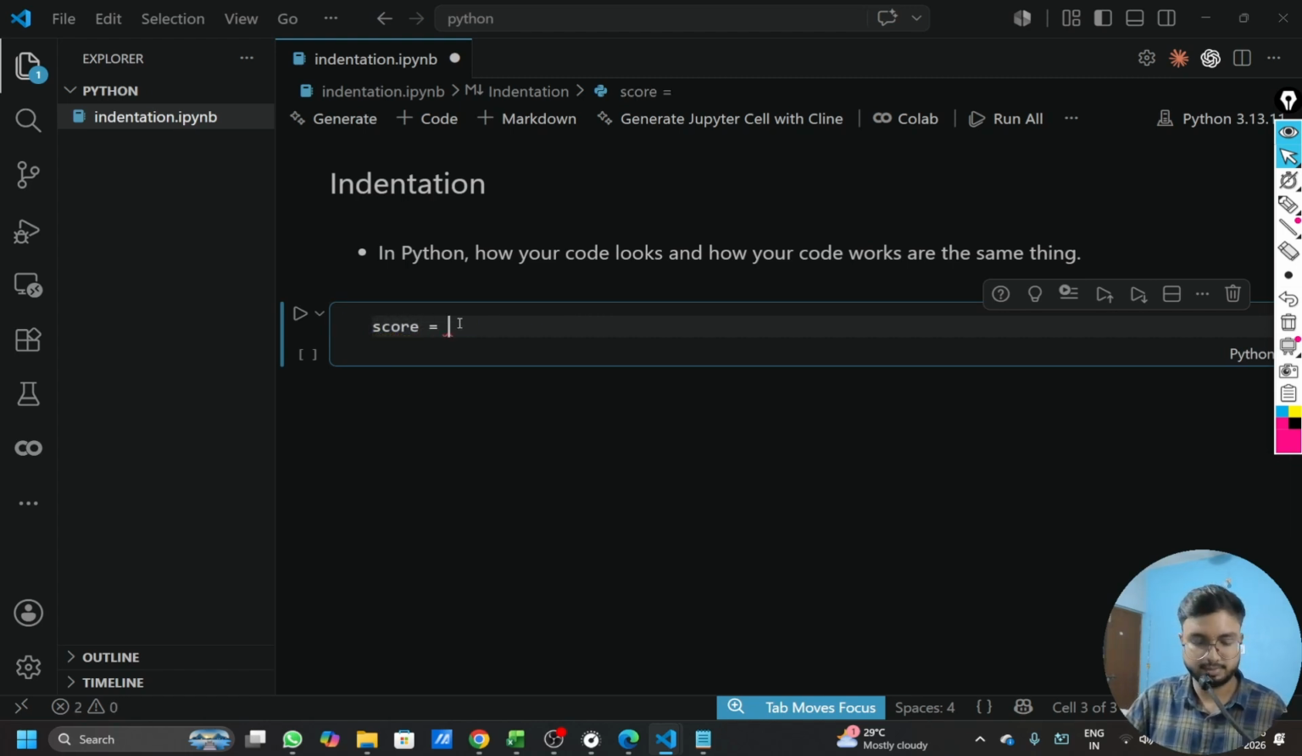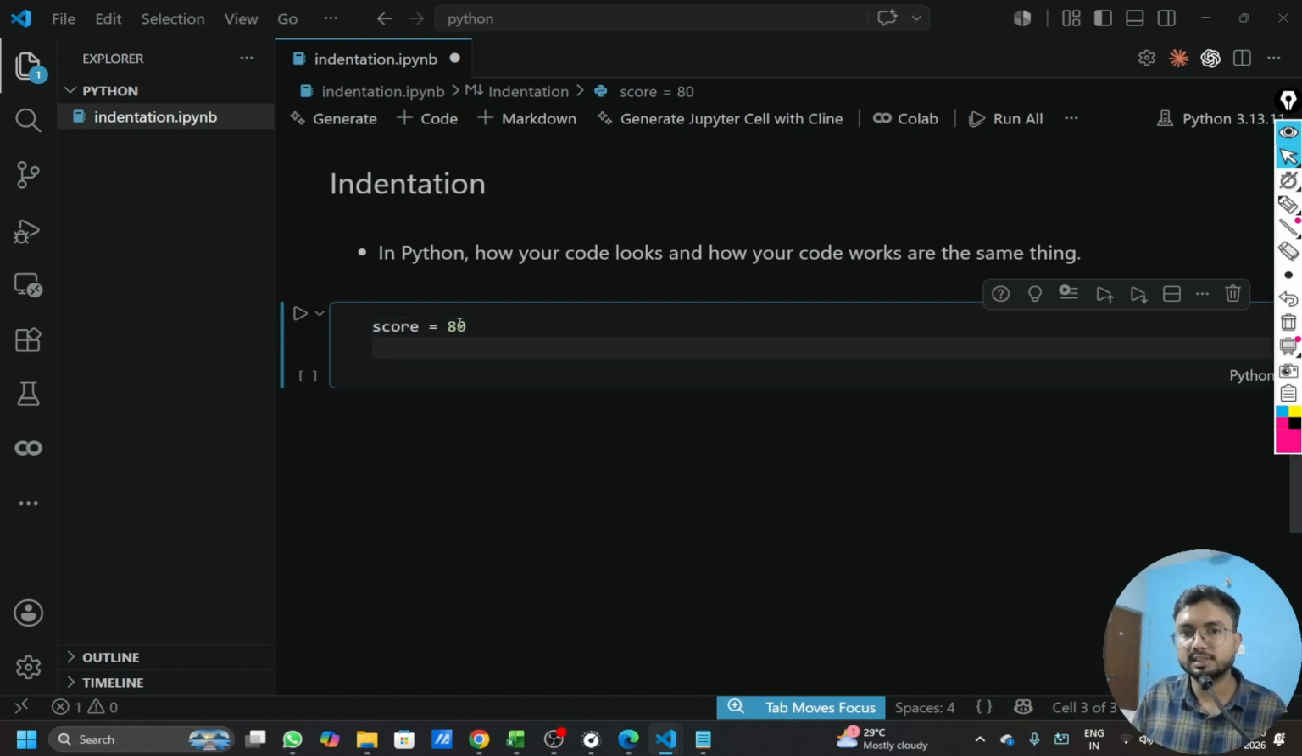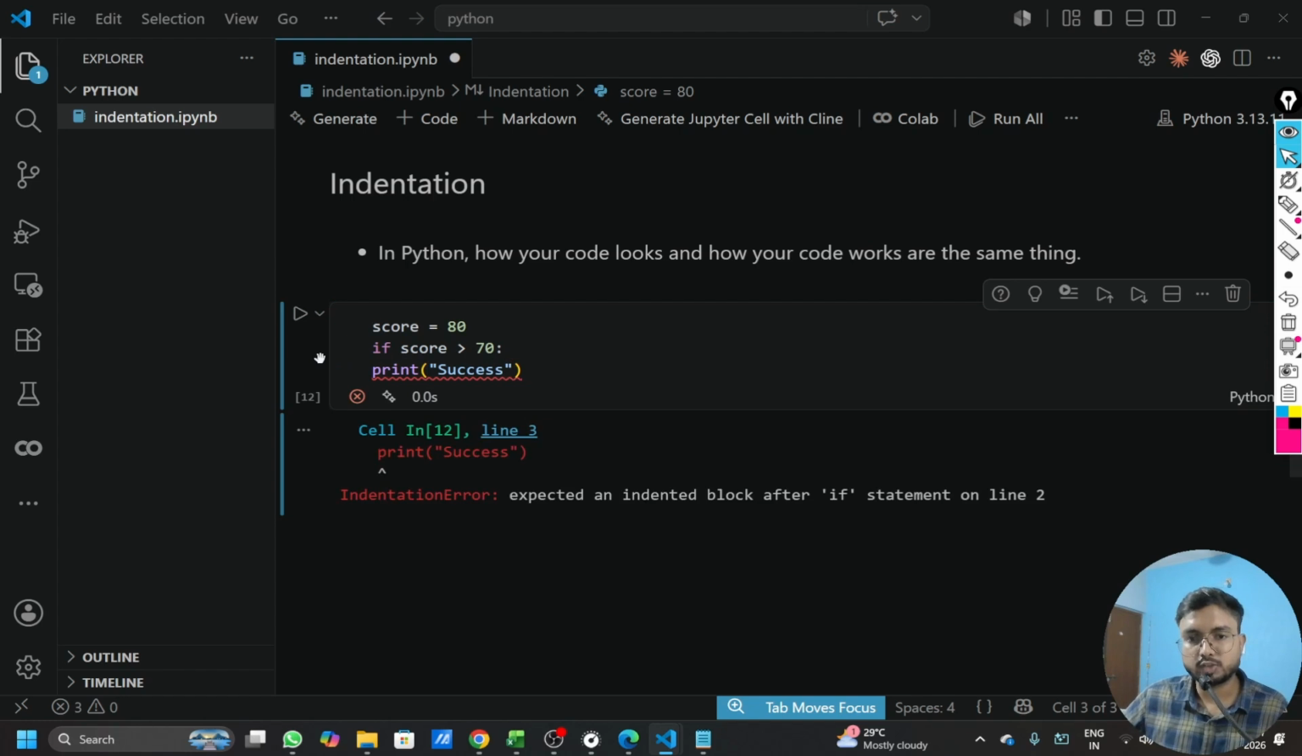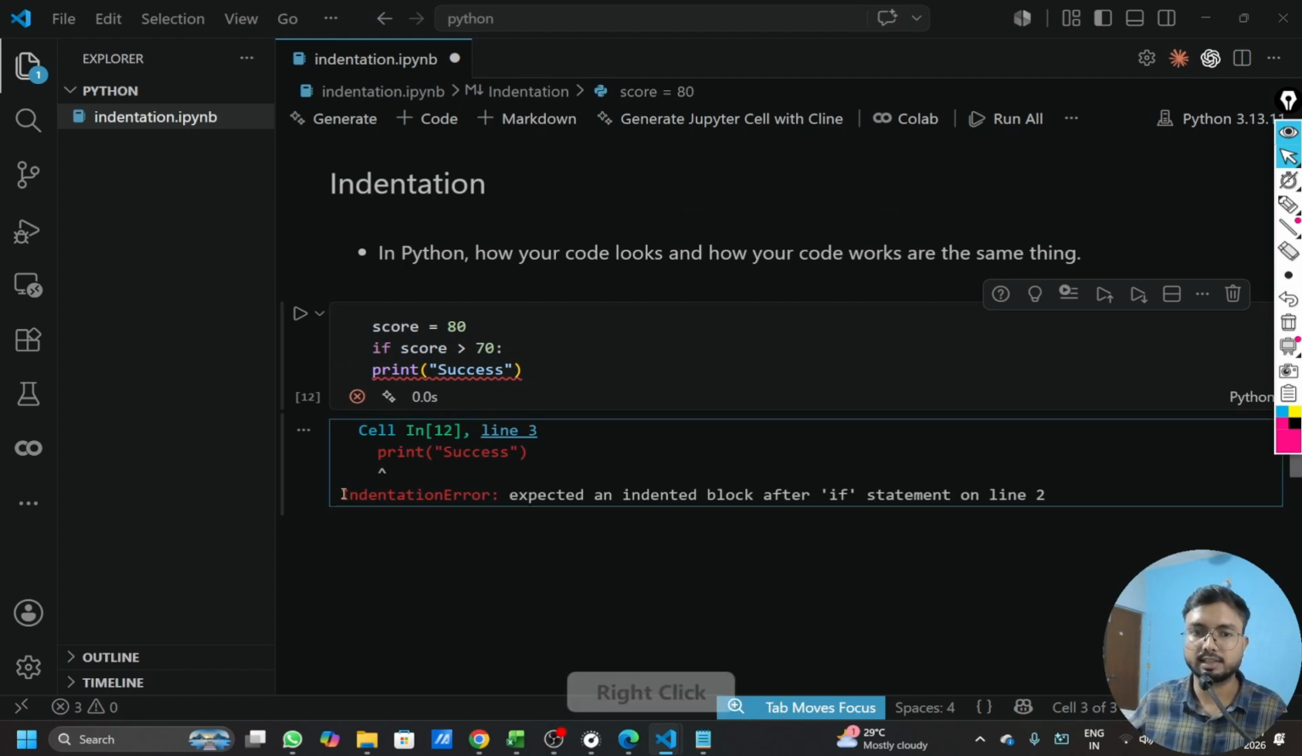So with that, let's try to write a simple statement. Let's say I defined a score variable. If you don't understand, it's fine. We will cover these things in our upcoming classes. Now I'm writing an if statement: if score is greater than 70, print success. Now I run this code, and you see the error. We got this indentation error here.